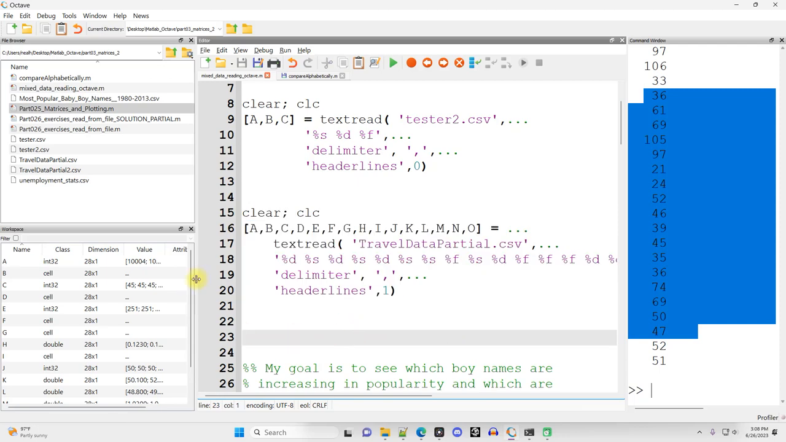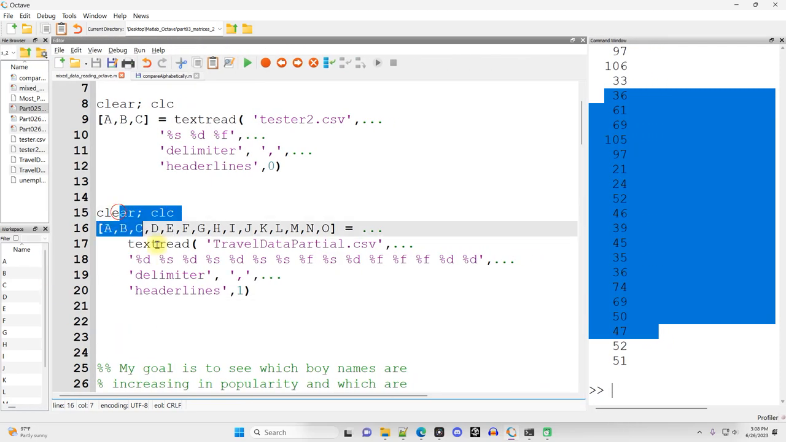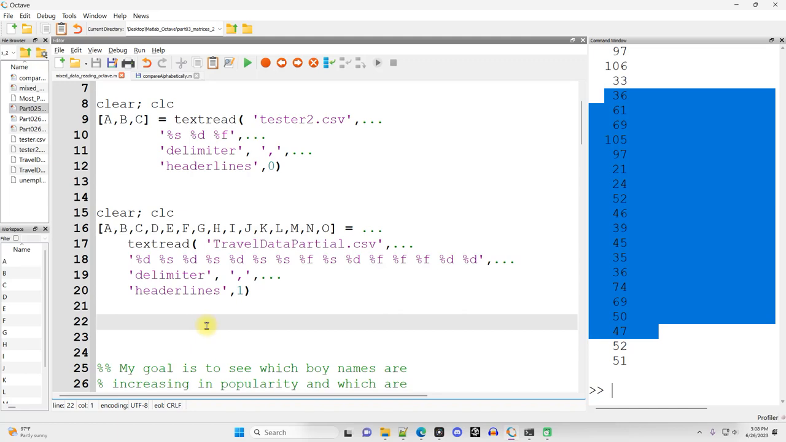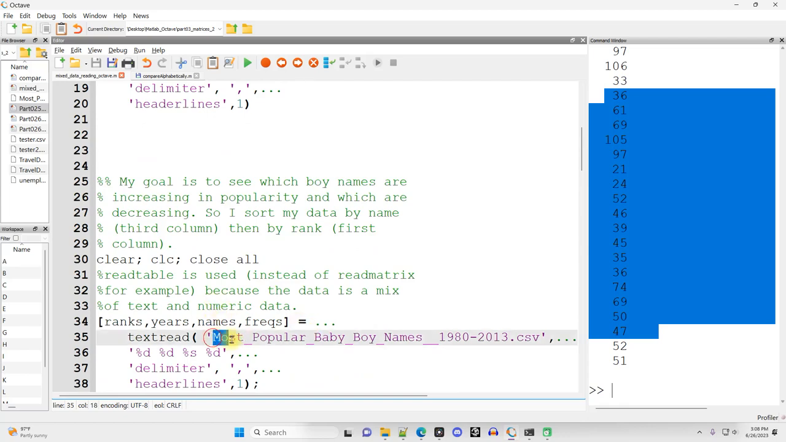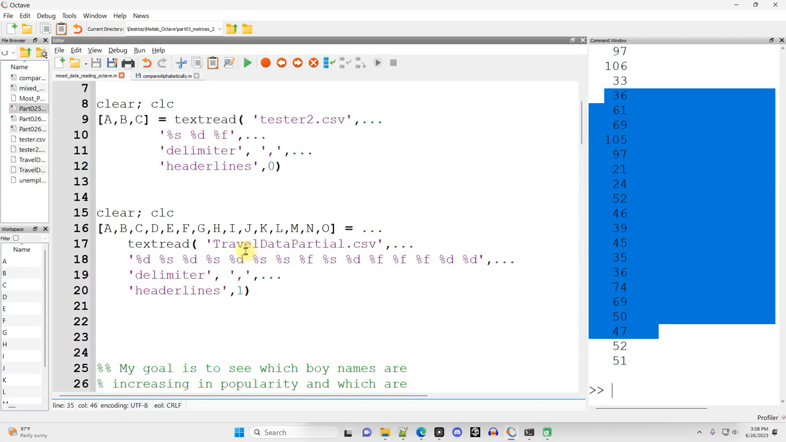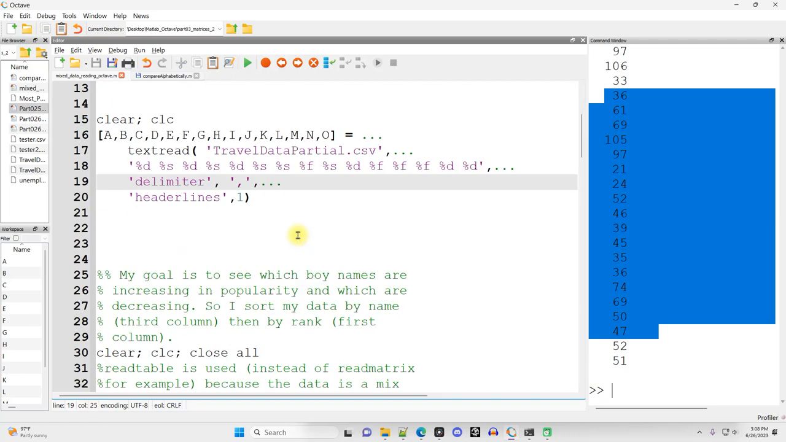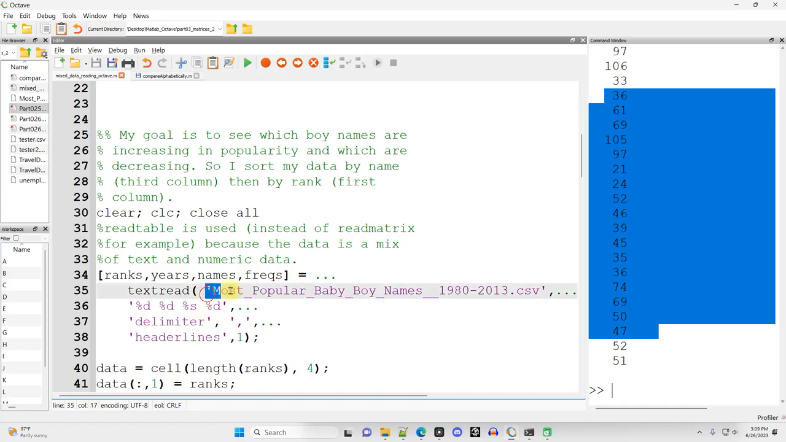Now in the MATLAB video, the previous video, I did some processing on this to determine some information about it. I'm skipping that. Look, I read it in. I'm going to go over in more detail the baby names example, which is also covered in the previous video. So if you want to do more travel data in Octave, you'll have to experiment with that for yourself. All right, let's go check out this file, most popular baby boy names.